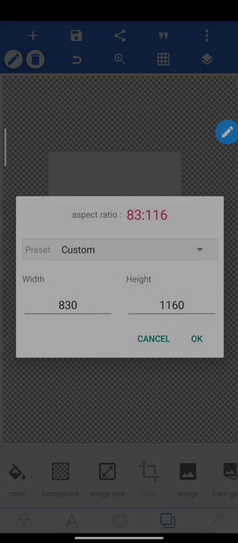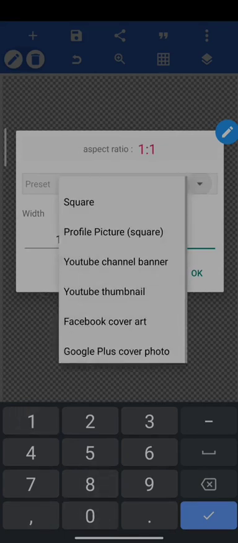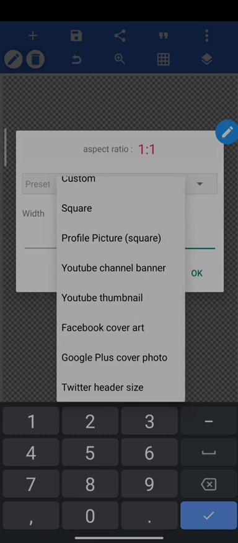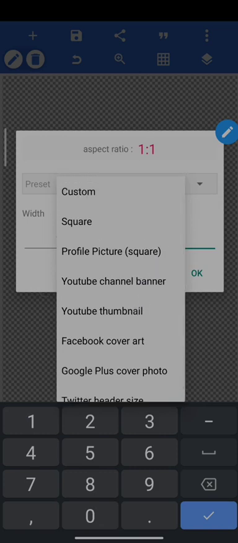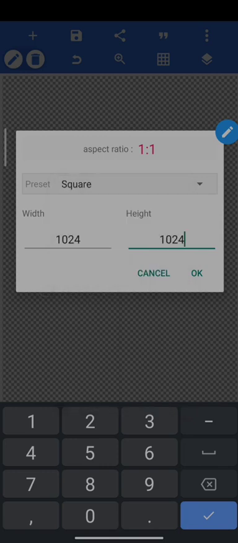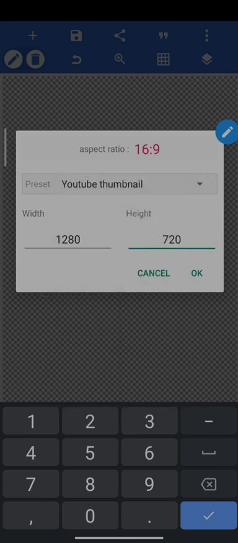The same thing. If I want to make an Instagram post, I think it is 1:1 and 1080 by 1080. This is the size for Instagram. I think there are functions here. Yes, YouTube thumbnails. There are even some custom ones that have been prepared for you. You can use square, which is Instagram. Profile picture square is still 1:1 format. YouTube thumbnail is 16:9.